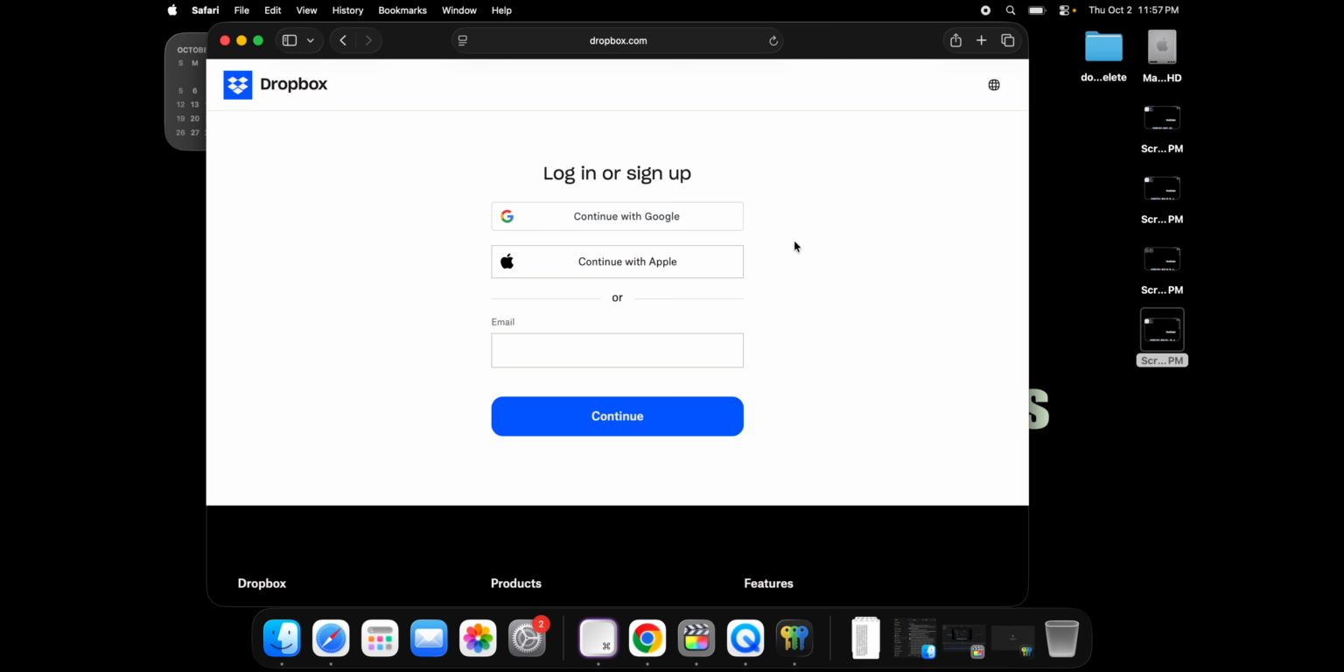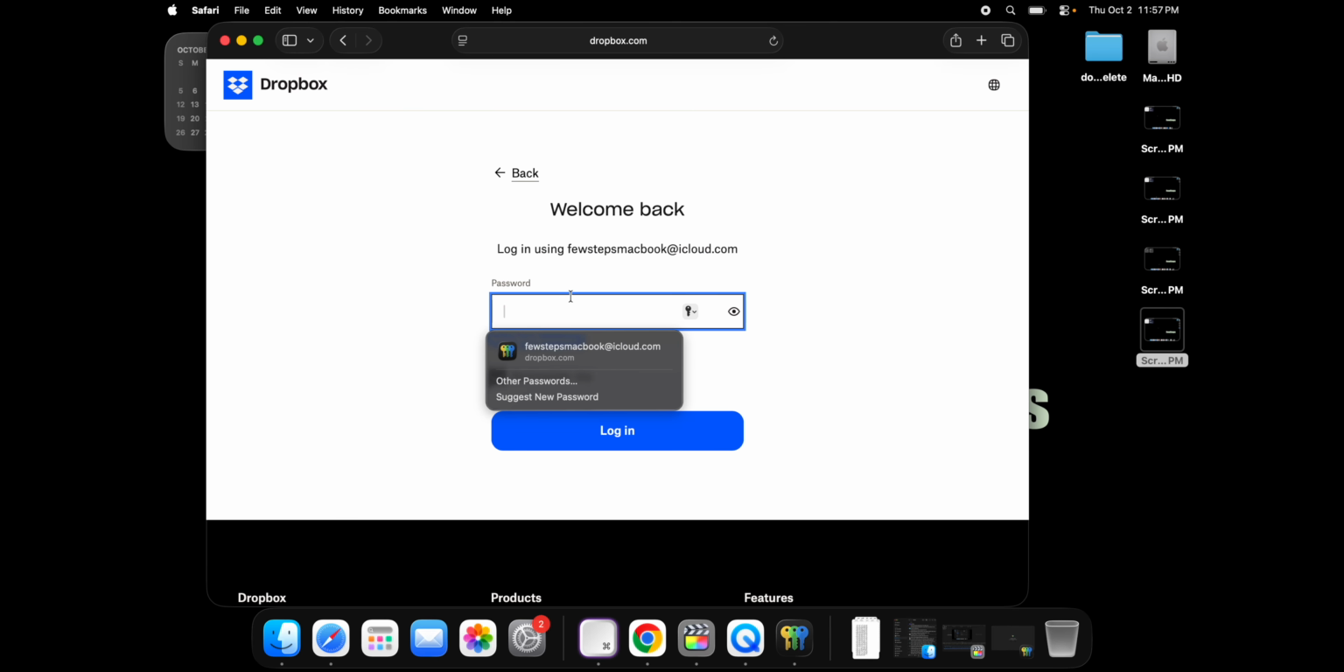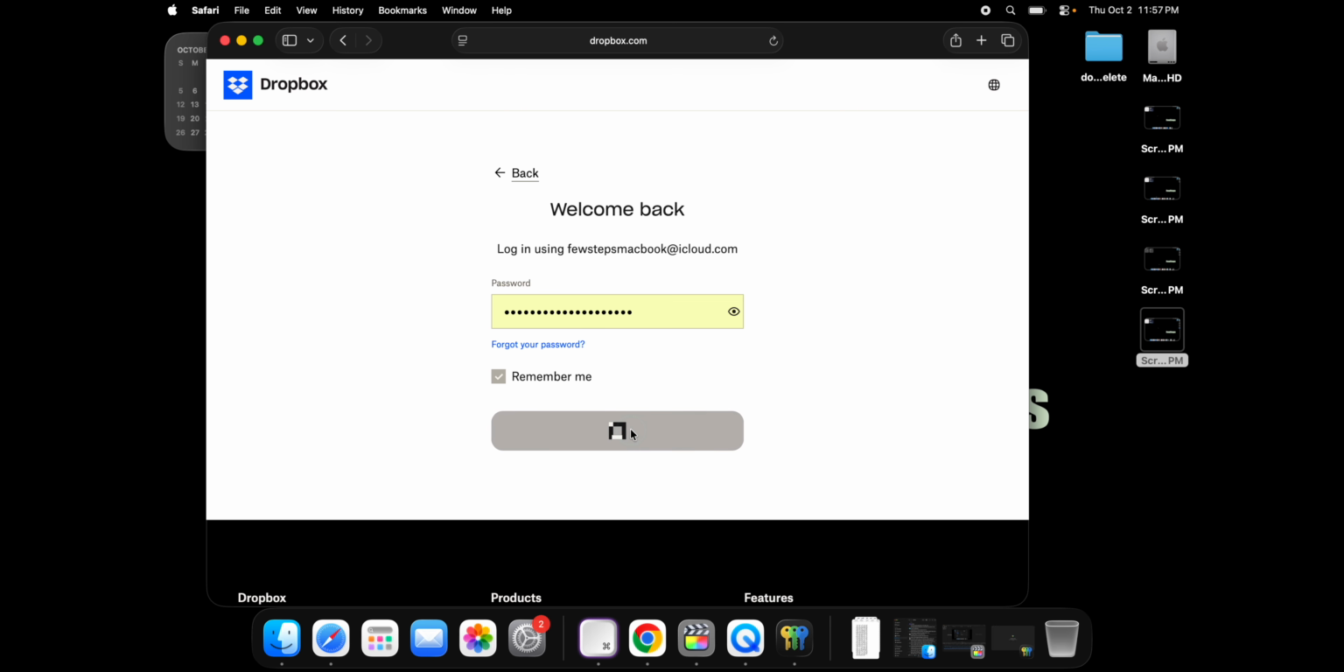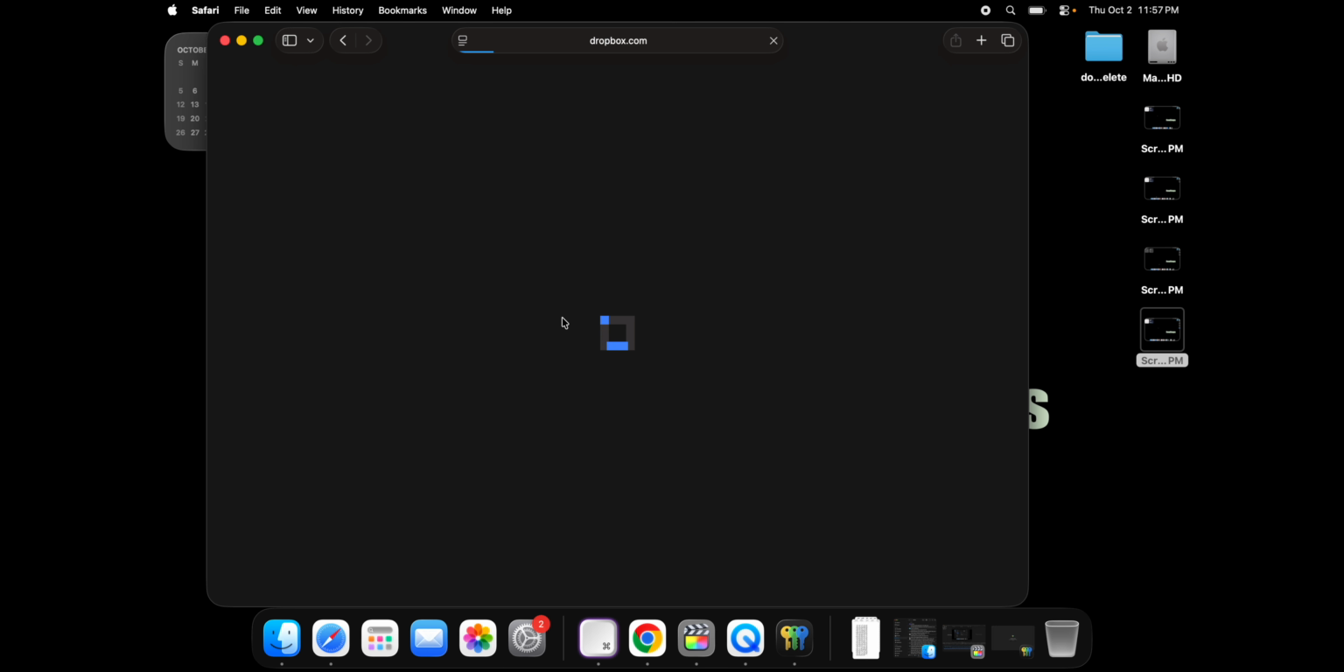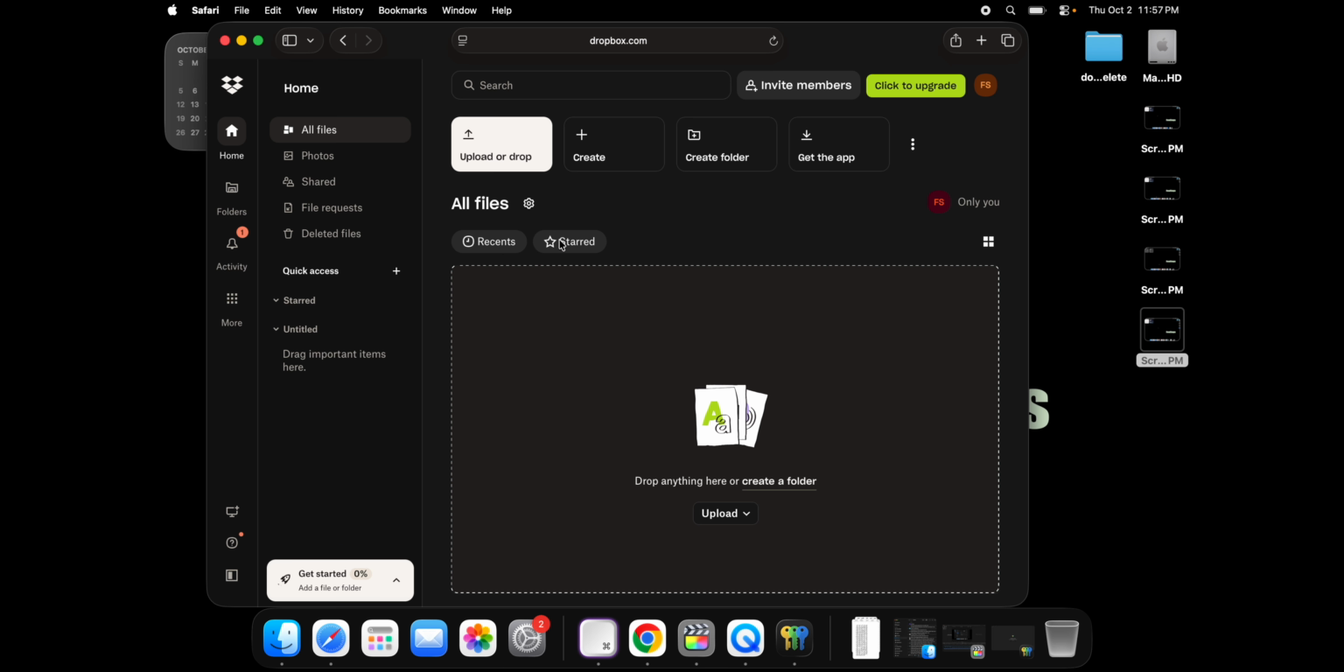Now I'm going to use my new password to log in to my account. I'm going to click email, and then I'm going to press the continue button, and then I'm going to use the password which is already set in the Apple Passwords application, and then I'm going to press the login button, and if the login information is correct, then only we can access our account. And that's it. In this way we can easily change the password of my Dropbox account.